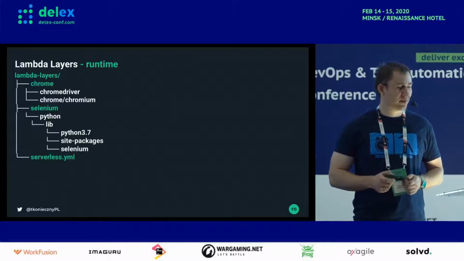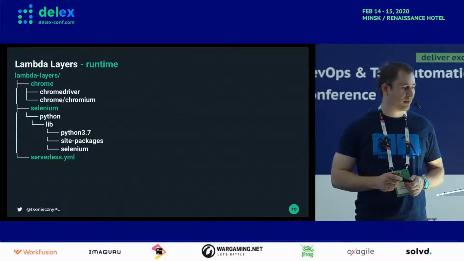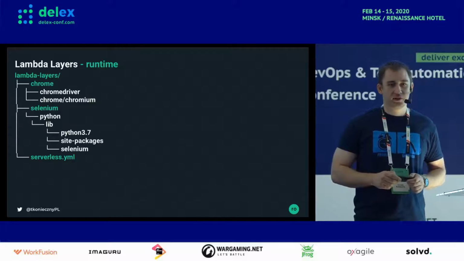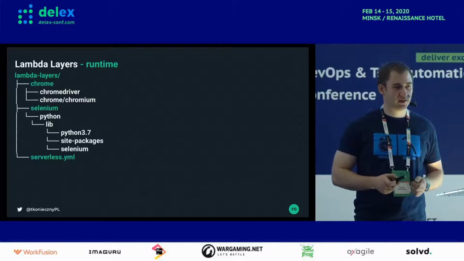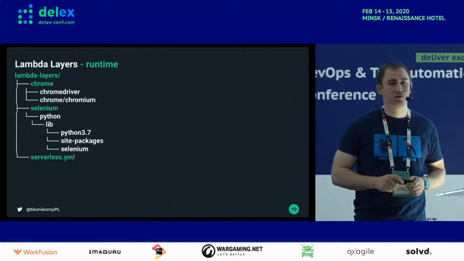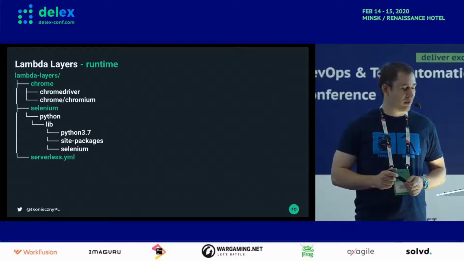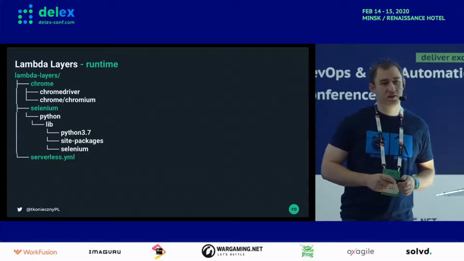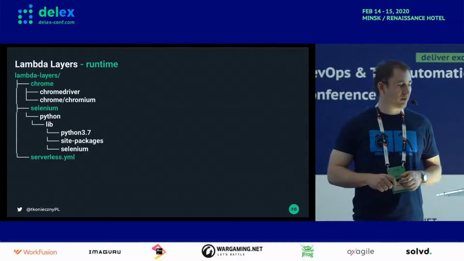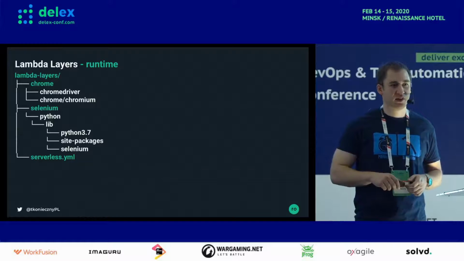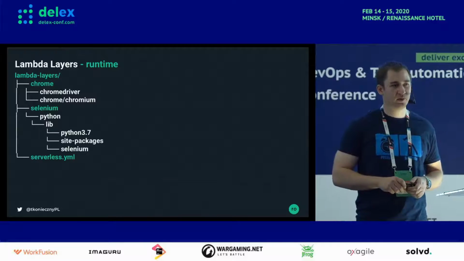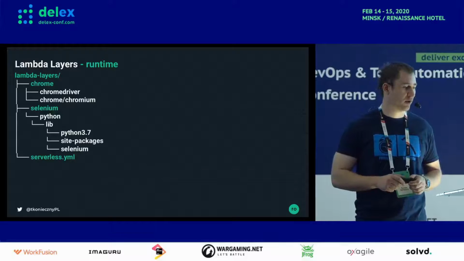So we have a Chrome directory where we have 2 binaries: Chrome driver and Chromium browser. We also have a Selenium directory where we have all of these Python dependencies, libraries, etc. related to Selenium. So basically all our development dependencies. It's possible to deploy it with code, but it's better to put it in layers so we don't have to upload it every time we change a single line of code.